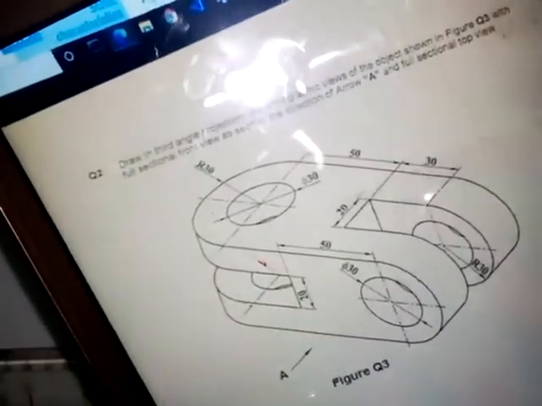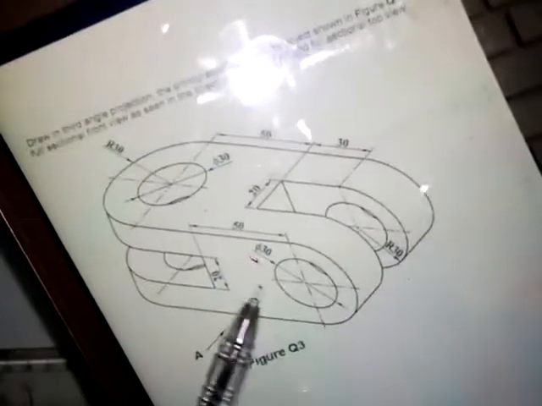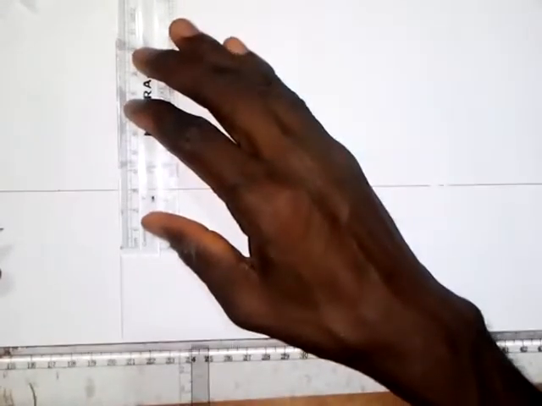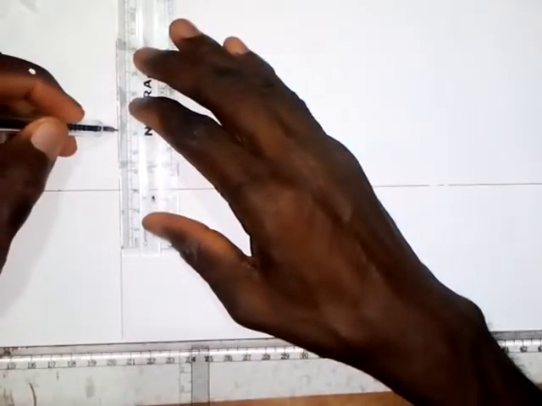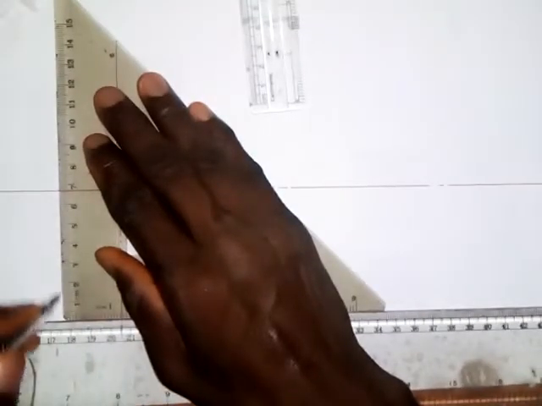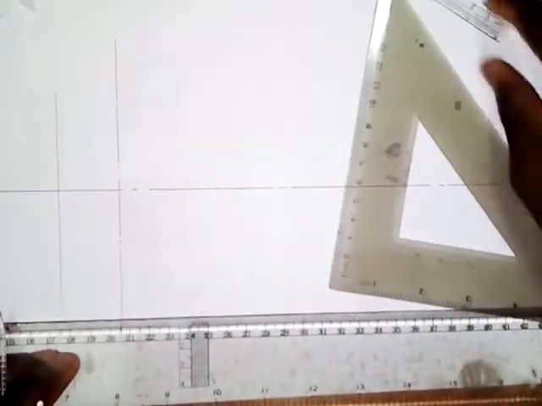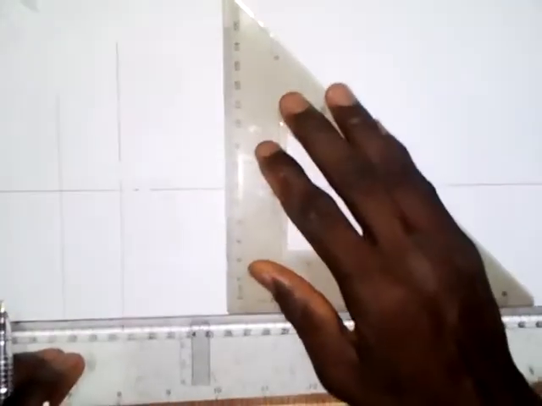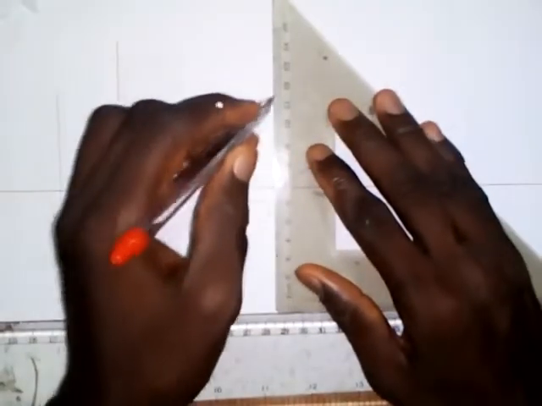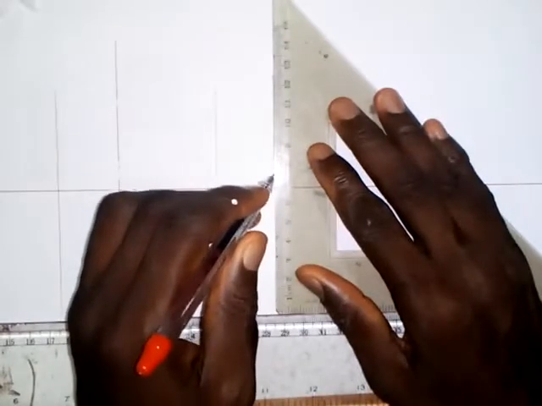Don't forget that for the sectional top view, we are cutting this object and removing the upper part. That is what we want to draw. So the width is 60 millimeters. From the center here, I will take 30 millimeters up and 30 millimeters down. Now I will draw a vertical line here, and also at this point here I will draw a vertical line. Here is a center, so I will draw a vertical center line here.